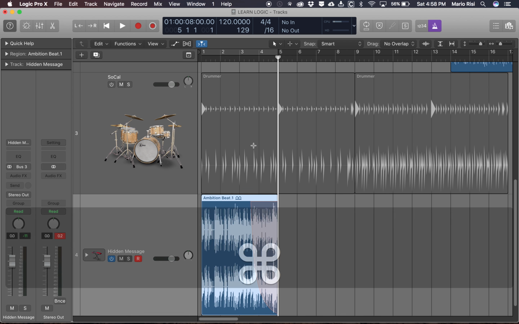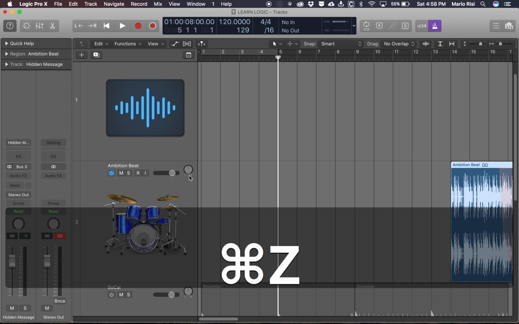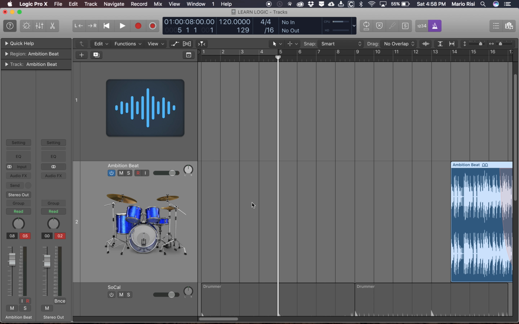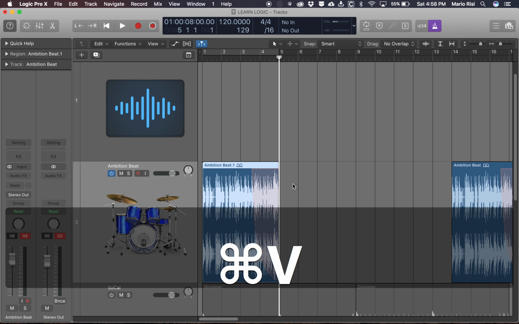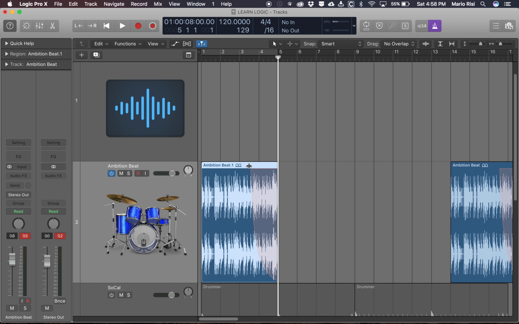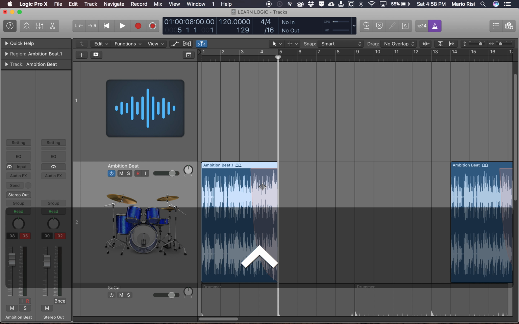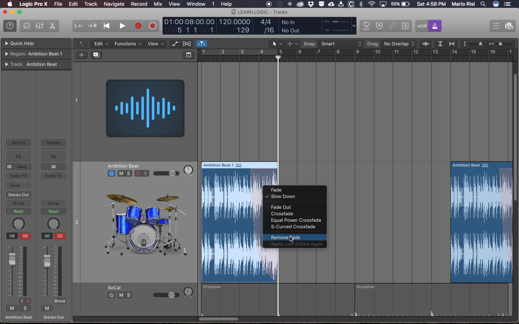So let's Command Z that. Highlight the track where I want it pasted. Bring the playhead back to where I want it pasted. Now Command V. There we go. Let's remove the fade on here. Control click. Remove fade.